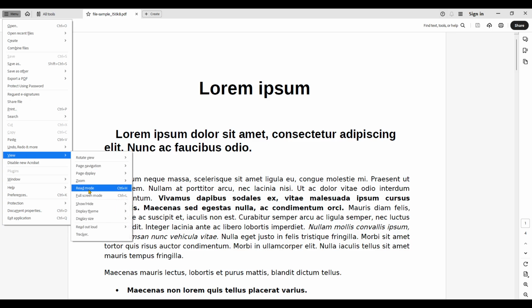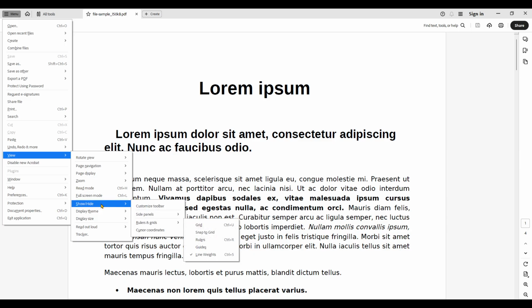View is where Acrobat keeps everything related to how pages are displayed, zoom behavior, page navigation, and, importantly for us, tools that show or hide on-screen guides. Inside View, go to Show/Hide. This section is dedicated to interface elements and visual aids that can be turned on or off. It's a reliable place to check whenever the page looks busy or when helper overlays get in the way of reading. Next, open Rulers and Grid.